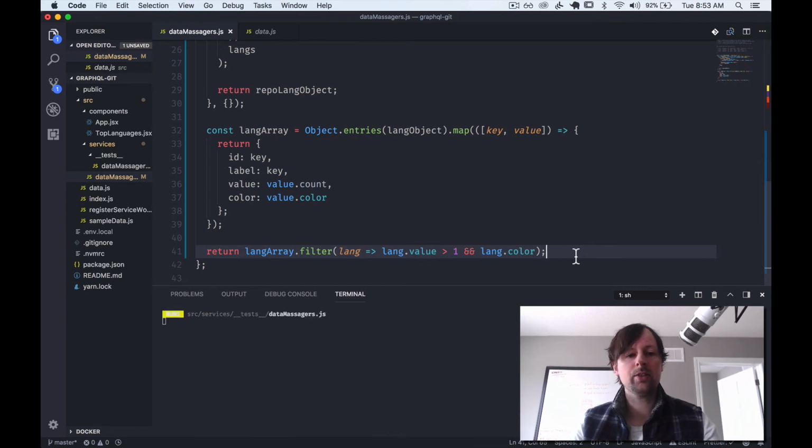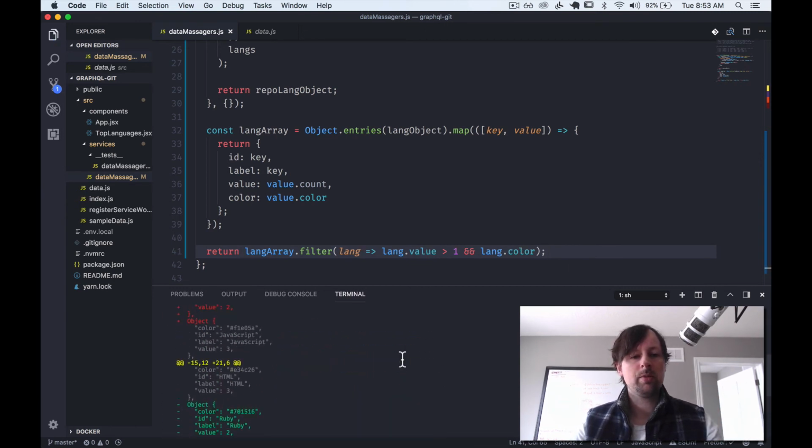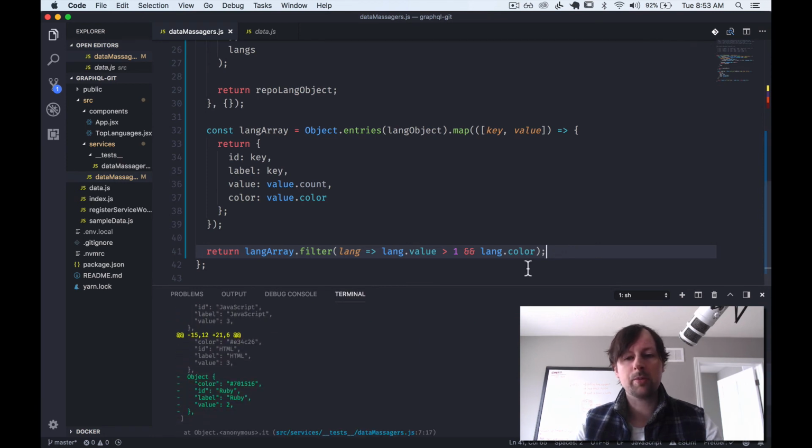So if I save this, we should be getting closer now. We no longer have CoffeeScript and TypeScript there, but they're in the wrong order. So let's just keep chaining our function calls. Filter produces an array, so now we want to sort them, which also produces an array. Each time we're just producing a new version of our languages array.